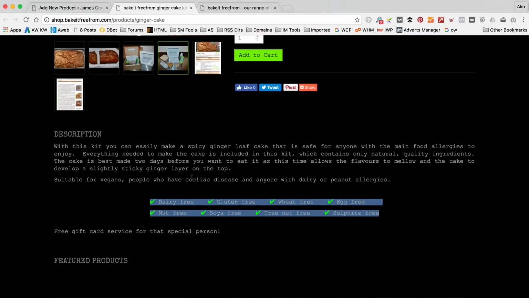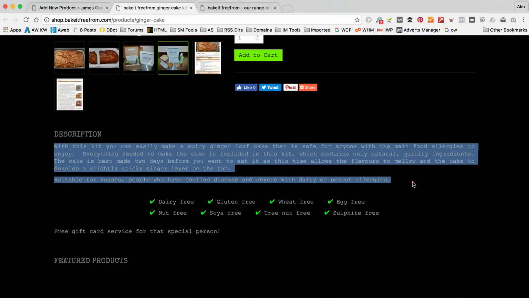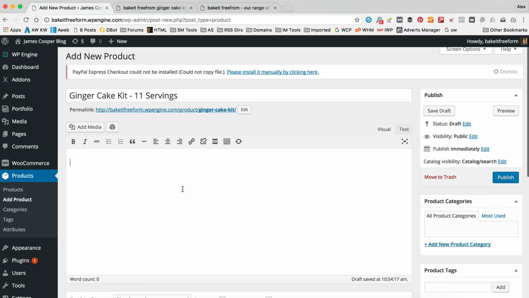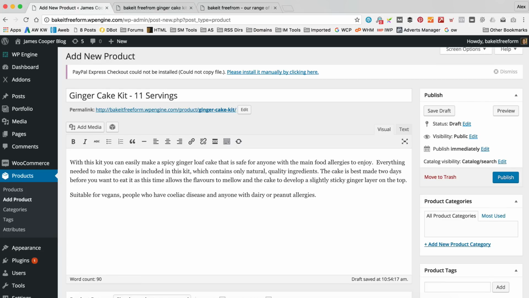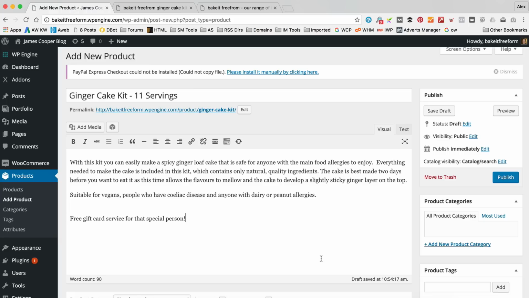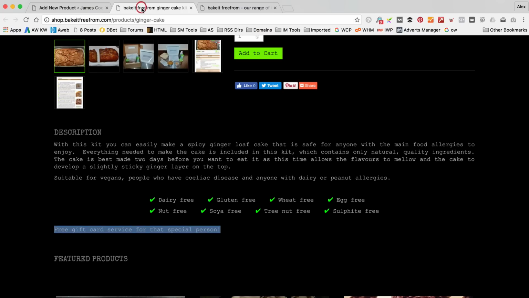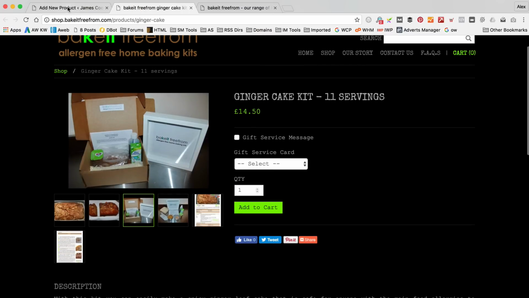In here, I'm going to put the rest. So just going to copy that to my clipboard, paste that in. There's another line there. I don't know if I need the bullet points again, to be fair, so I'm just going to put this bit in here. Maybe make that bold. I think that'll do for the text. Right, let's add the price. The price is £14.50.